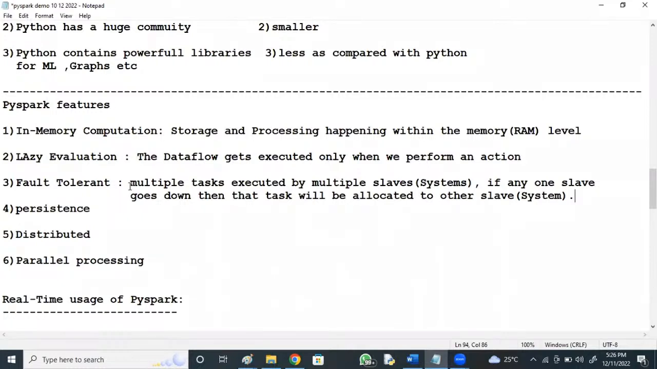In the same way here, if during the processing any one slave goes down, means if any system fails, immediately that task should be allocated to another slave, so that there is no data loss, where Spark is going to recompute. We have a lot of discussion on this fault tolerance. If any system fails, then immediately the task needs to be assigned to another slave.